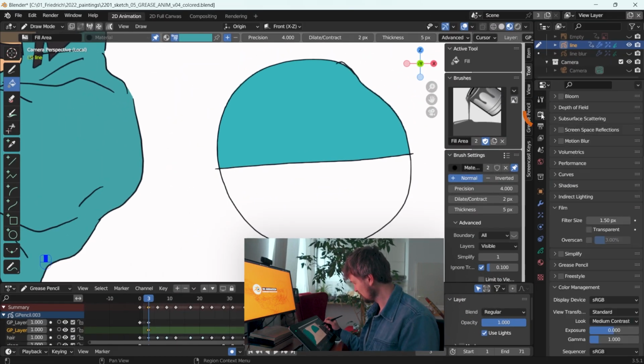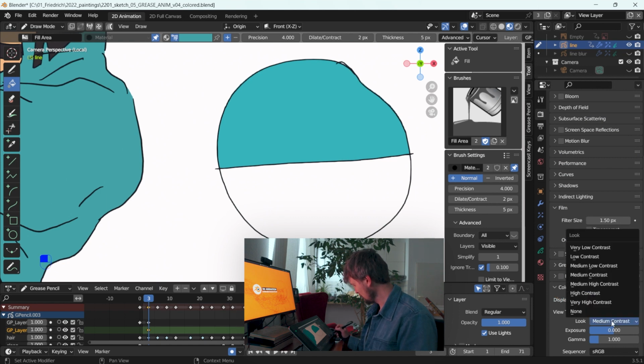For that, in this menu under the render settings, you choose color management, sRGB, view, standard, and the medium contrast exposure like this, and you keep the other settings.